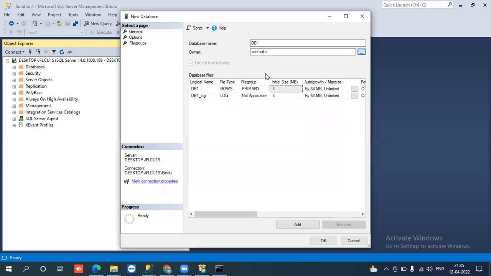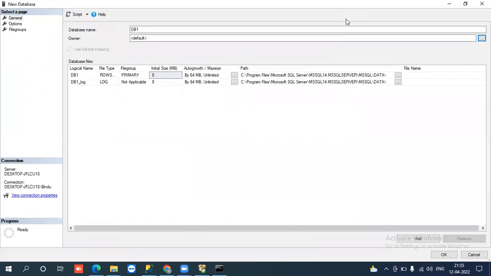Otherwise, you can leave it as default. No worry about that. Okay. So I told you, right, when you create any database, it will create two files. One is an MDF file, one is an LDF file.